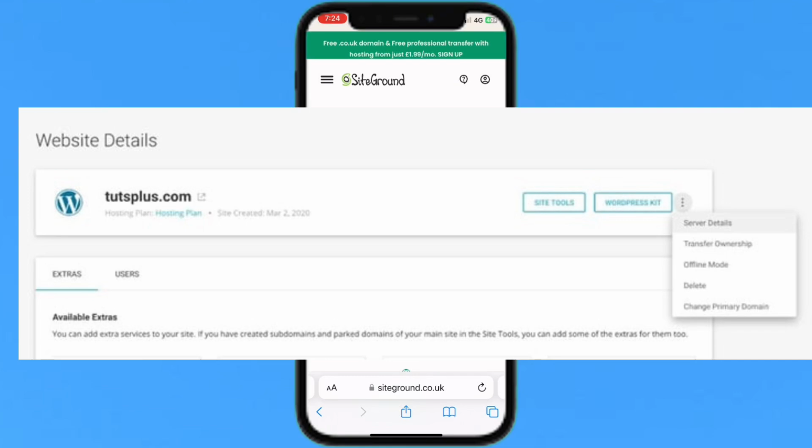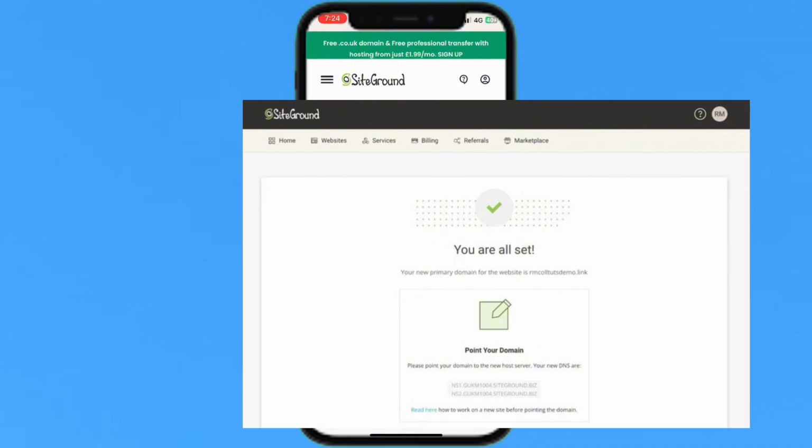This will not register a new domain for you, so you need to have an already registered domain and have it pointing to your name server at SiteGround, so you can just manage it in there. The system will then process your request and give you a success message when that's done. So this is how you can manage it.